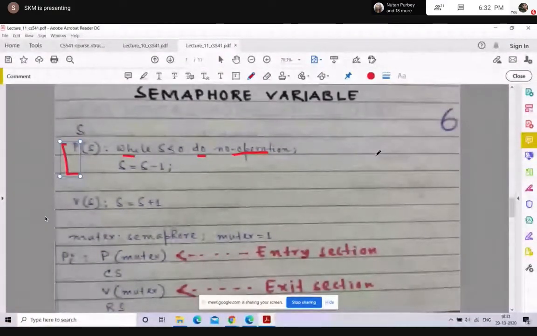Only when the value of S is greater than 0, it will come to the next statement and decrement the value of S by 1, and then proceed with the other remaining statements of the code. So this is essentially your P of S operation. And for the V of S operation, the value of S is simply incremented by 1.